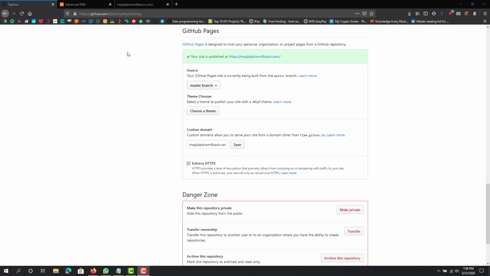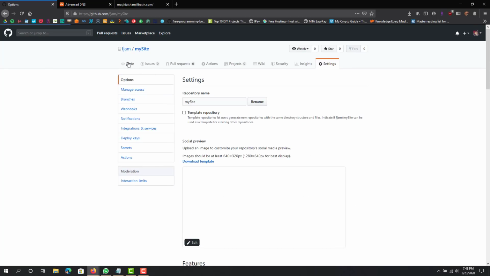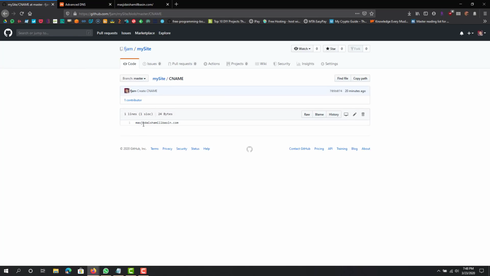All right, so you take your custom domain, mine is this, and you just enter it in here, custom domain, and press save. When you press this, it will create a CNAME file. You can see it will automatically generate this file into your repository, and basically what this file has is just the name of your domain. All right.